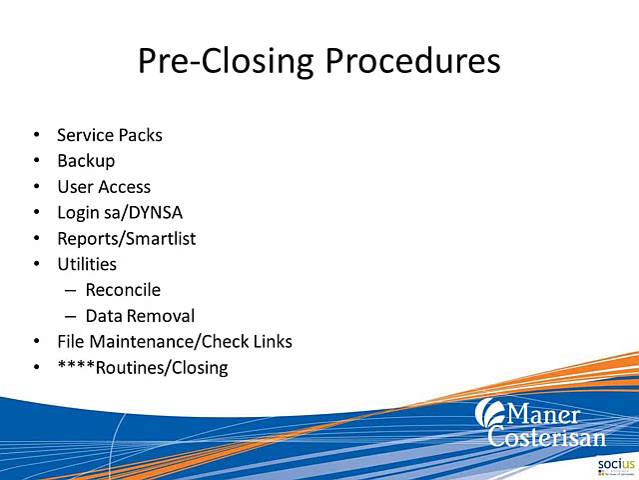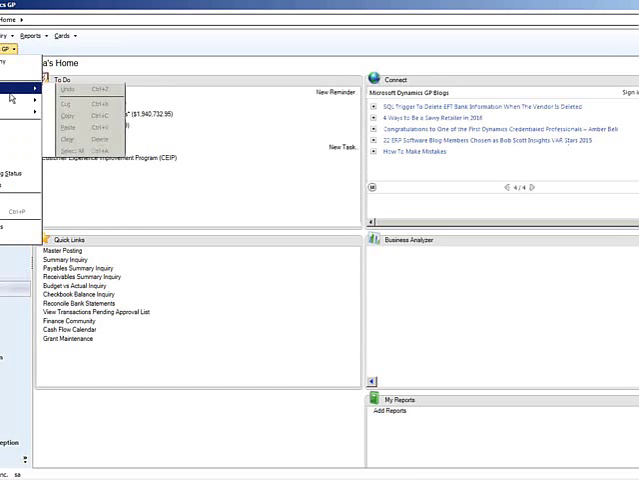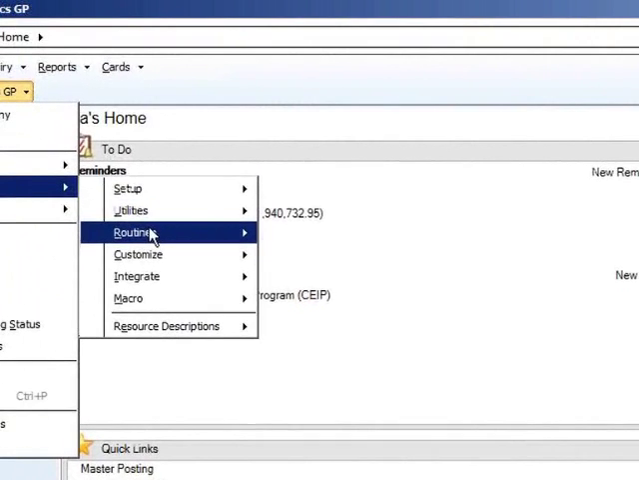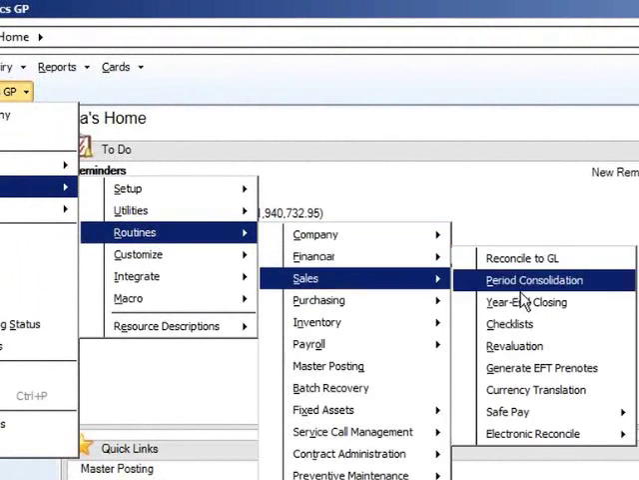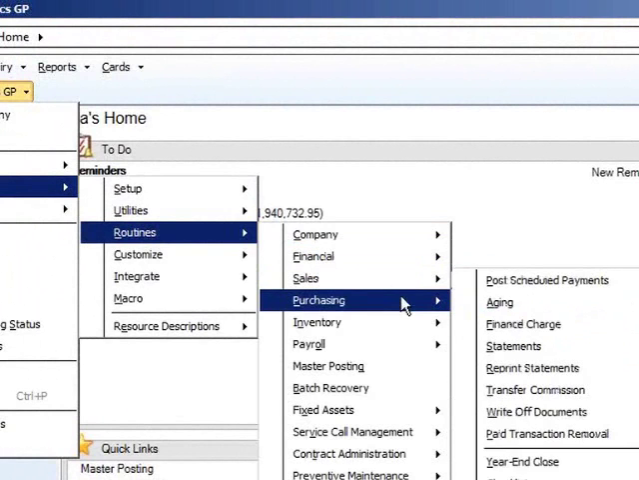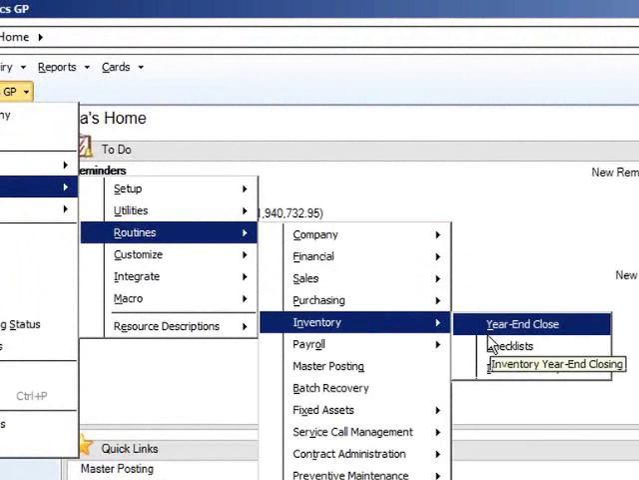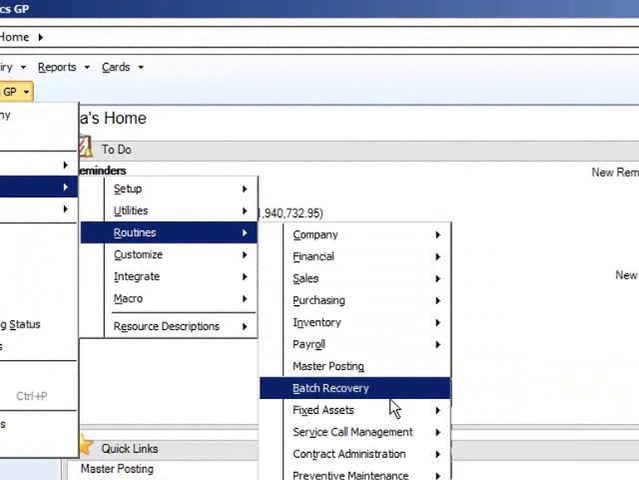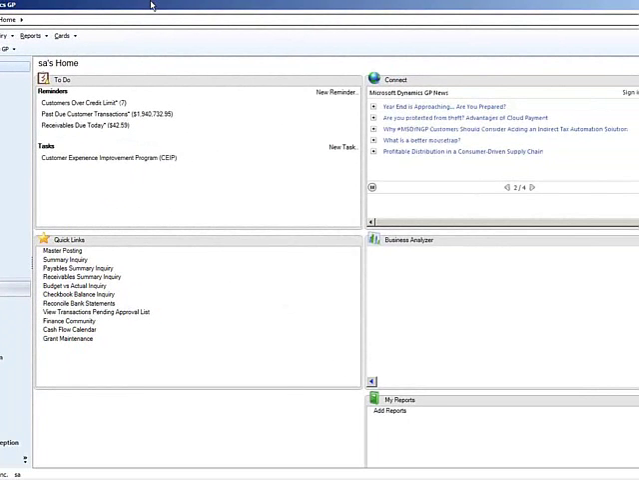Check links may be something that would be worthy of running. Again, this is something that requires a good backup prior to running check links because it can remove data that is not linked. Routines is where you find all of the closings inside of GP. So I'm going to switch out to GP real quick here just to show you, but all of the closings are found under Tools, Routines, and you can see them there as I go down through the menuing here. All right, that's where you're going to find them at.